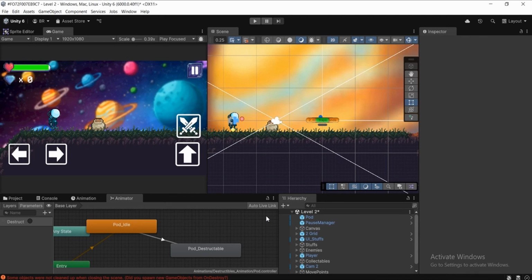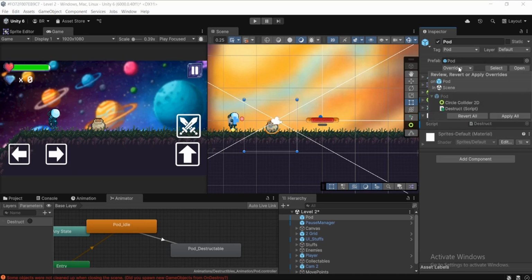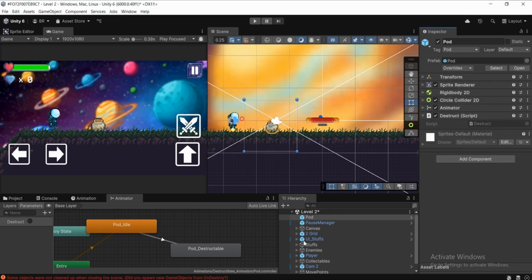And make sure if you turn your pod into a prefab, then you select that, then go over to inspector, overrides, and then apply all. And if you see a plus icon in any component, as you can notice in this destruct script, I can see a plus icon. To get rid of that, we basically need to move over to inspector, then overrides, and then click on apply all. So the changes you made inside this pod game object in the hierarchy will be saved into this pod game object prefab as well.